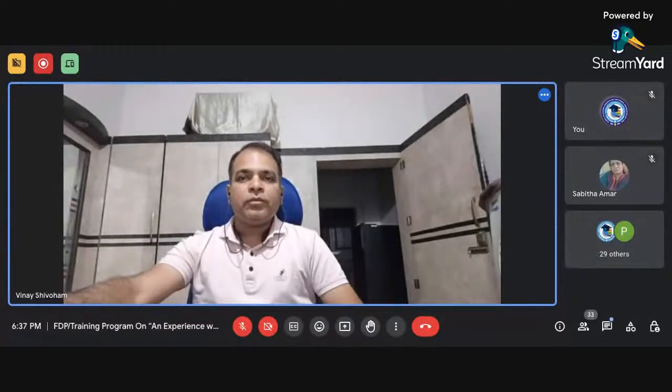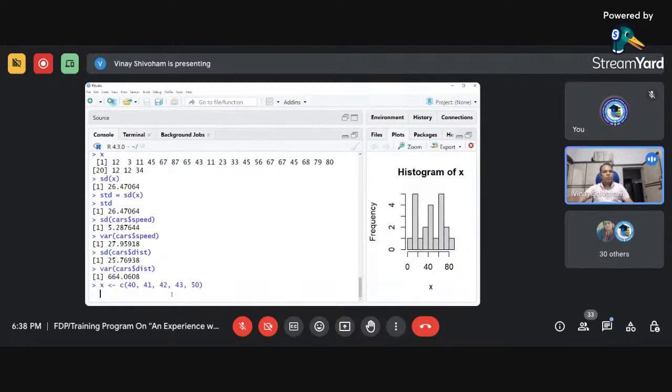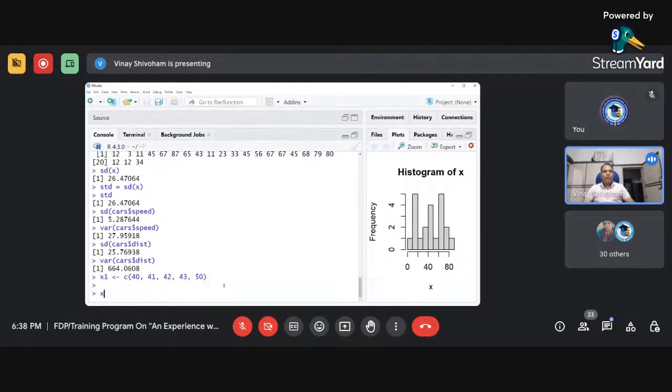Here is our RStudio. So I'm taking an example that will directly show you this kind of distribution, and after that we will find the distribution of our samples. First, I am creating this as x1 this time, because we already have values inside x. You can see x1 now has these values.